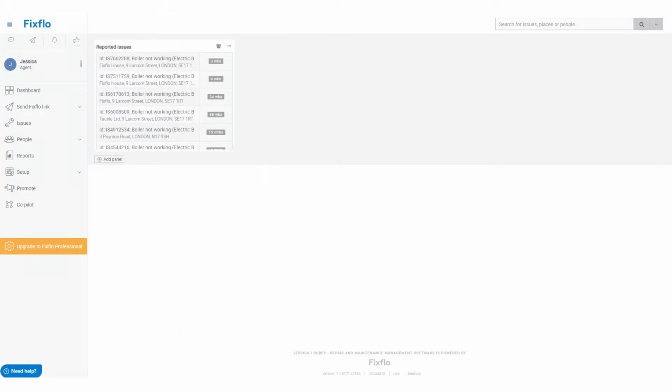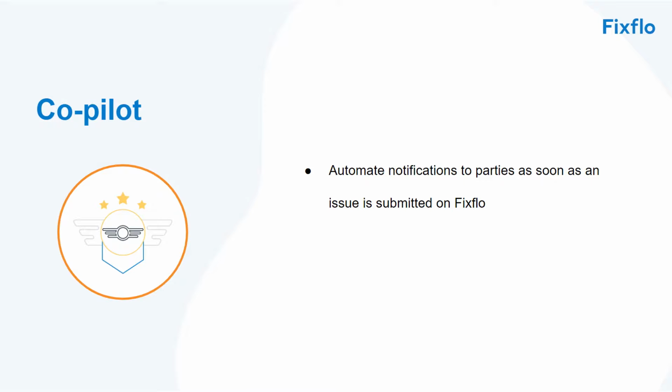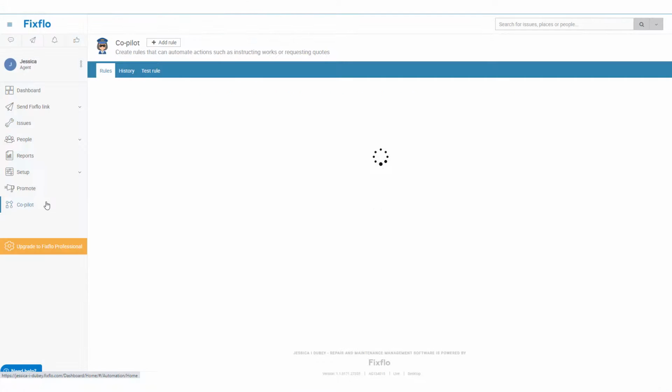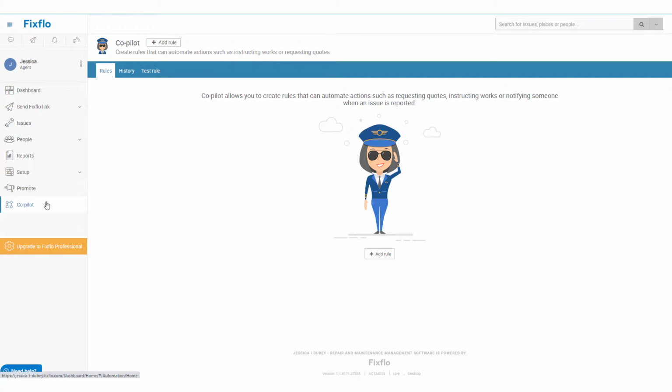Copilot is your automated works assistant, and it sits here on your left-hand menu sidebar. By utilising Copilot, you can automate notifications to be sent onto parties regarding issues as soon as they are submitted. Copilot works by setting up rules to say if X happens, you would like to automate Y. When you click into Copilot, you will see this screen. This means that there are currently no rules and therefore no automations in place. If you would like to add a rule, you can click on Add Rule either here or here.